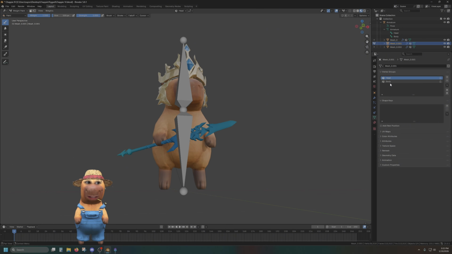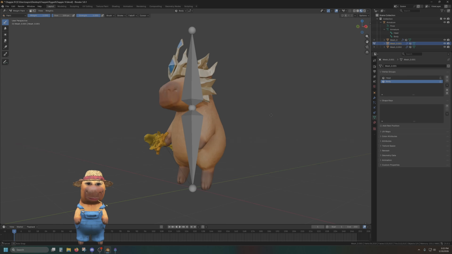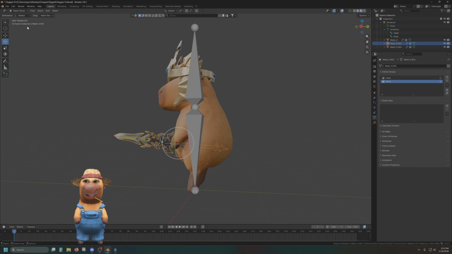It's not going to move with the head. Maybe a little bit. It's light blue, but not crazy. I'm just going to move the body. So that's how that's mapped.